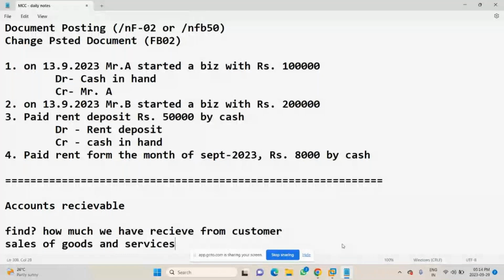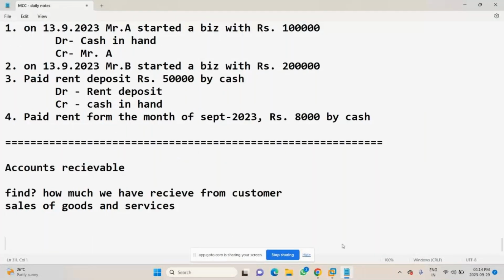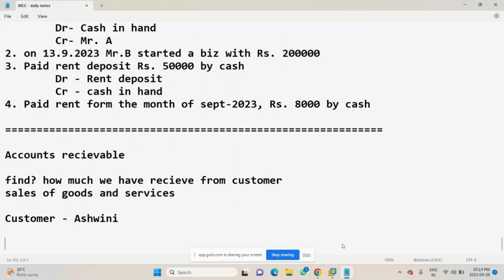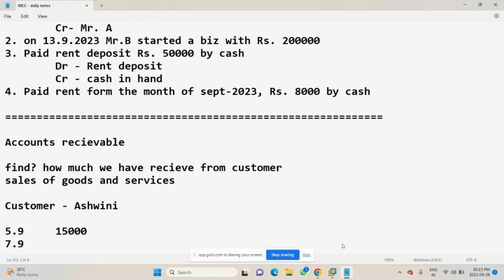Now, say for example, I have a customer, and the name of the customer we will take here as Ashwini. So I'm making sales to Ashwini. I have a company that is MC20. From MC20, I'm making sales to the customer, that is Ashwini. So I made a sale on 5th of September for 15,000. And then on 7th of September, I made a sale for 25,000.